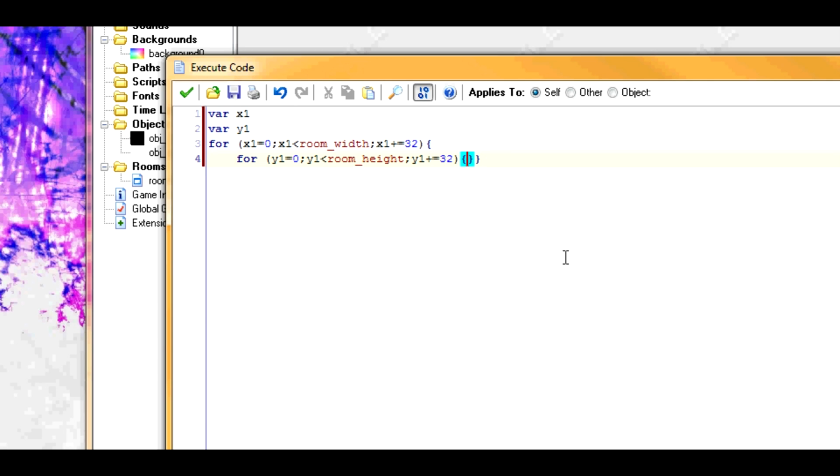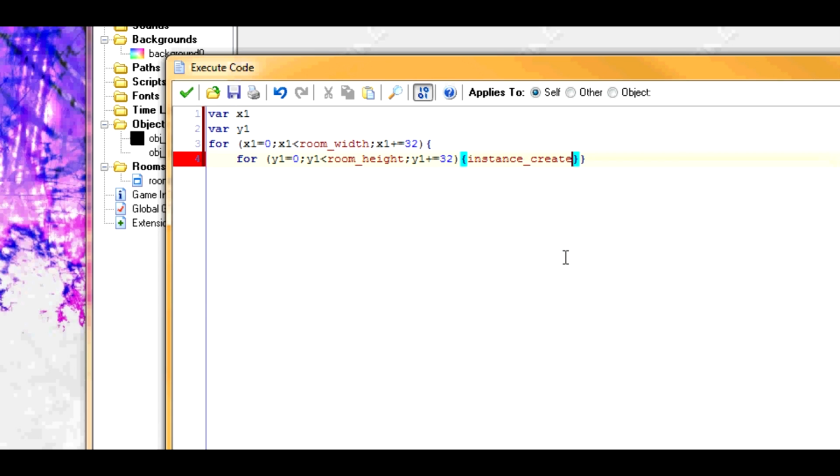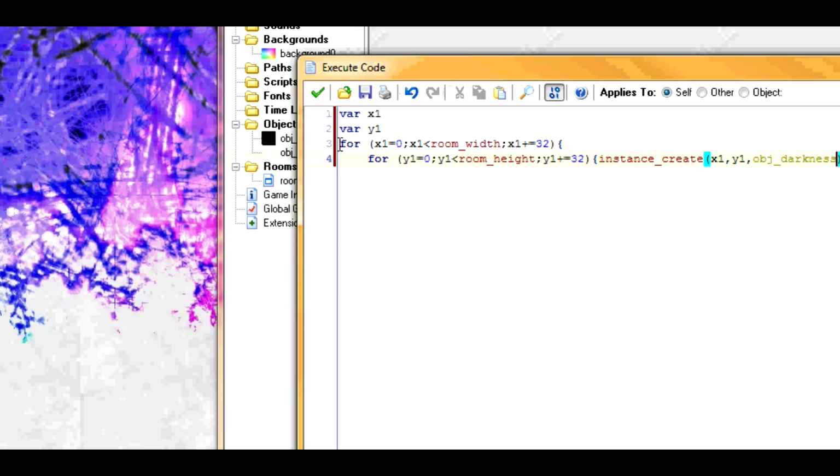What we want to happen every time is, okay, so what we're going to put here is instance create x1, y1, obj darkness.